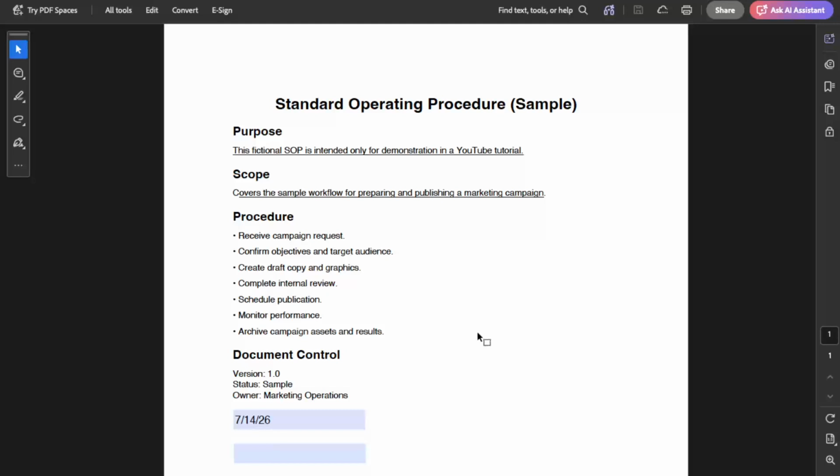Before you begin, make sure you already know the password for the document and that you have permission to remove the protection. This process is meant for files you own or are authorized to edit.